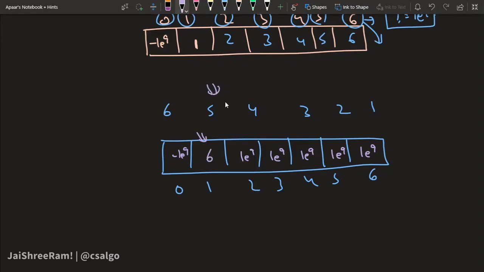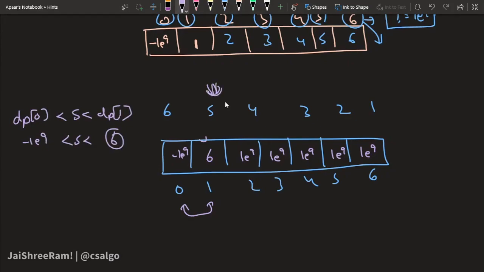Now guys, where should this 5 lie? This 5 also lies between 0 and 1, right? Why? Because dp of 0 is less than 5, which is less than dp of 1. At dp of 0 we have minus 1e9, and 5 is less than 6. So this 5 should give me the best ending for 1 now, because if I take this 6 as the best ending, then there will be fewer future options than placing 5 over here. Let's place 5 over here.